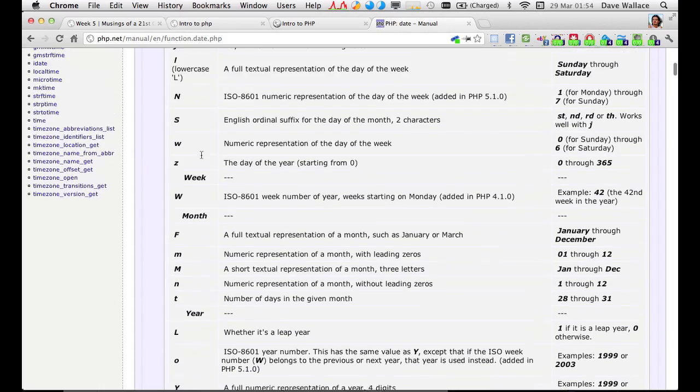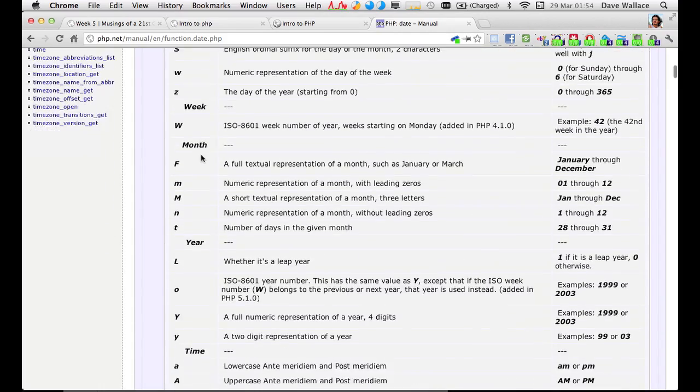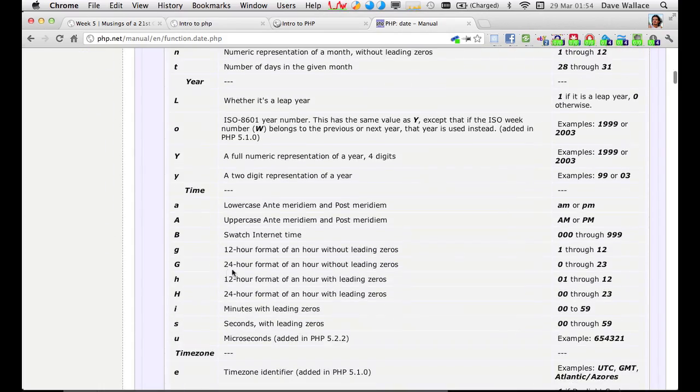And there's one here which will allow me to get the 24-hour format of an hour without leading zeros. So this will just give me the current hour from 0 through to 23. So what I can say is that if this value is less than or equal to 12, then I'll tell it to say good morning, and otherwise I'll tell it to say good afternoon.